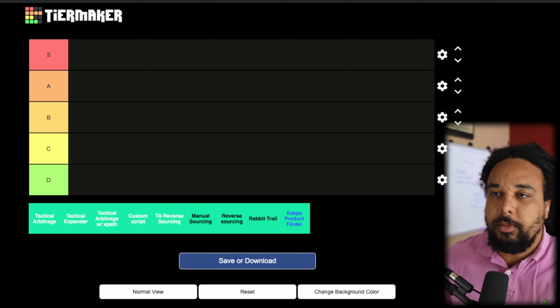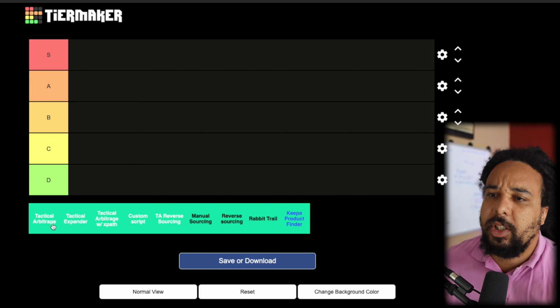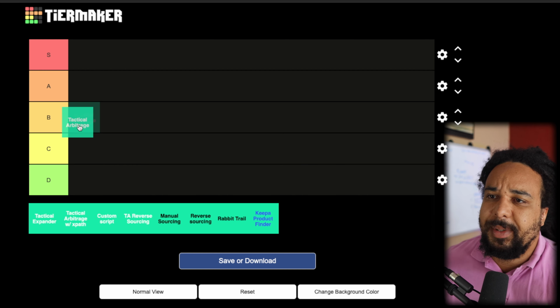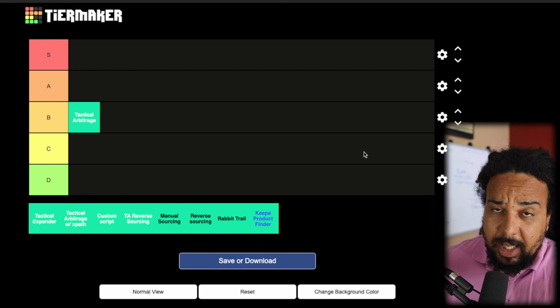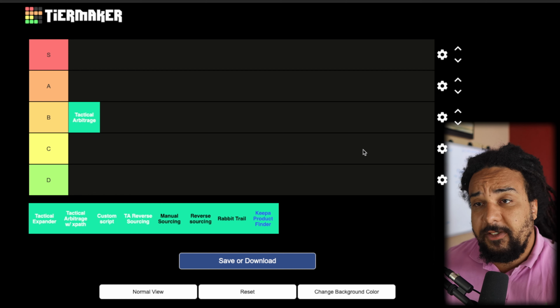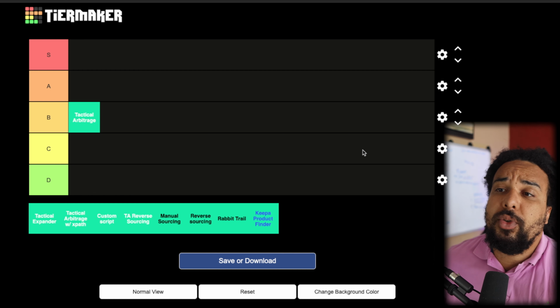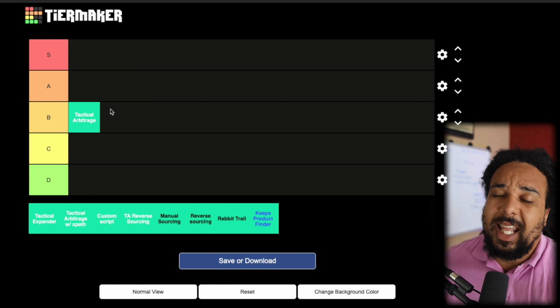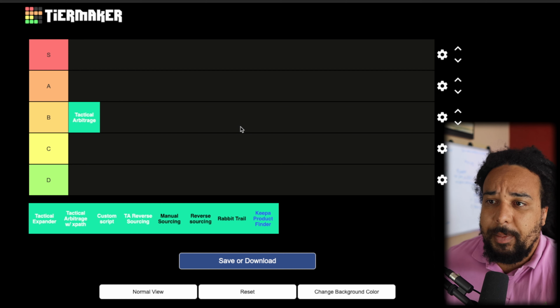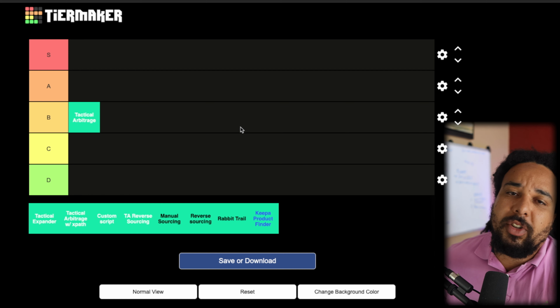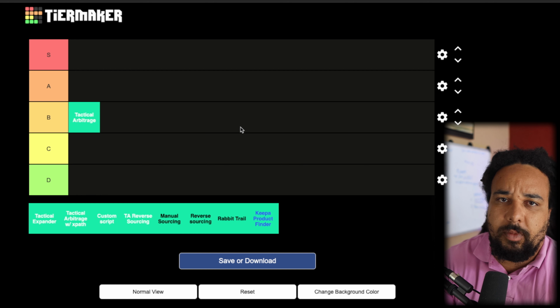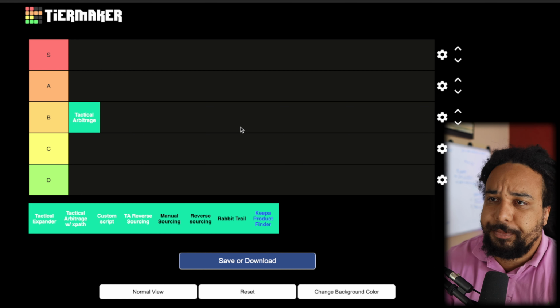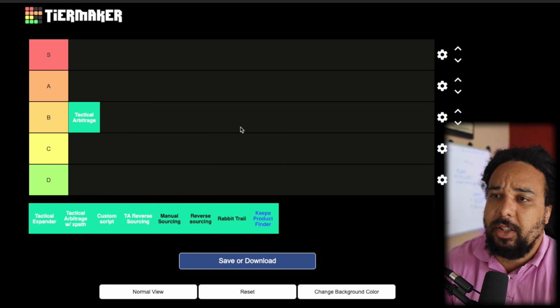For that reason, we are going to put Tactical Arbitrage in the B tier, just because it's super fast to go through data. It's super useful, but the thing is that the default websites are more likely to tank. Doesn't mean that all products are going to tank, but it's way more likely. So yeah, Tactical Arbitrage will be in the B tier.